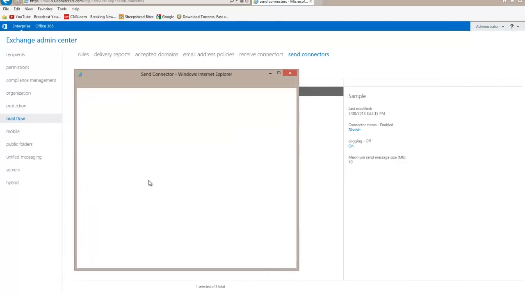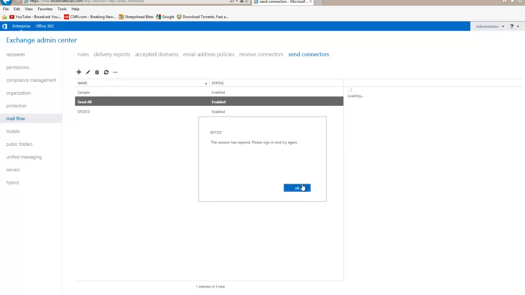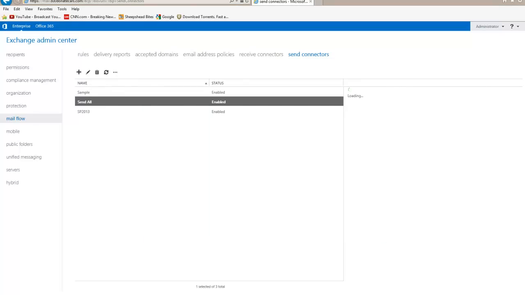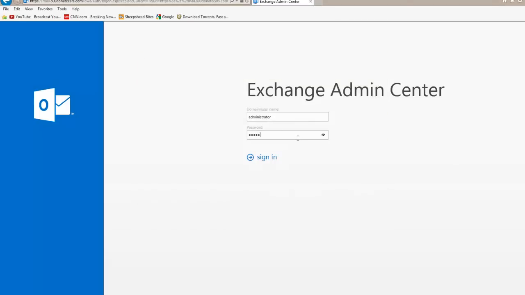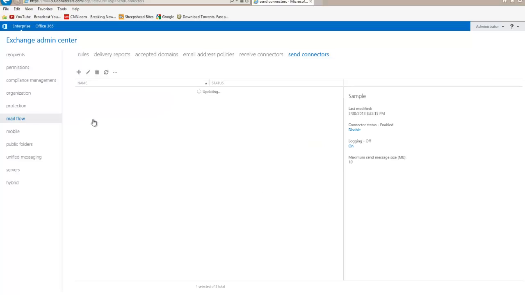Now it's creating my connector. And you see here, I just created a sample connector doing the exact same thing that my send-all connector does. My session keeps expiring. It's very annoying. Okay, so this is my sample connector. It was very easy to create. I'm going to delete it now because I really don't need it.